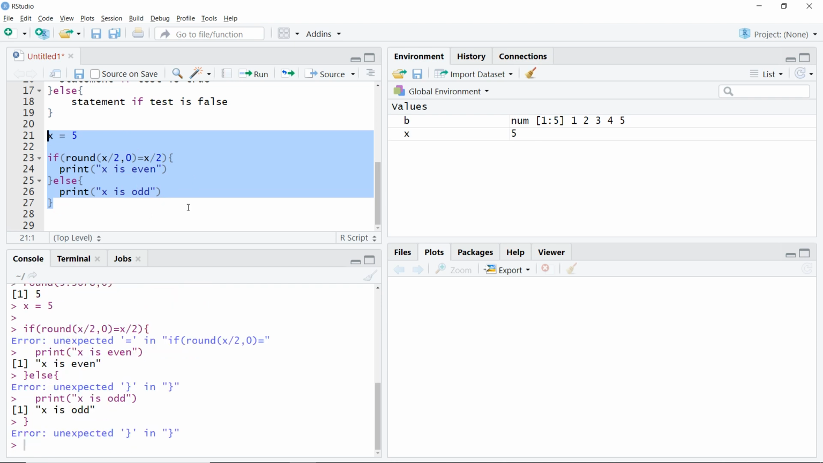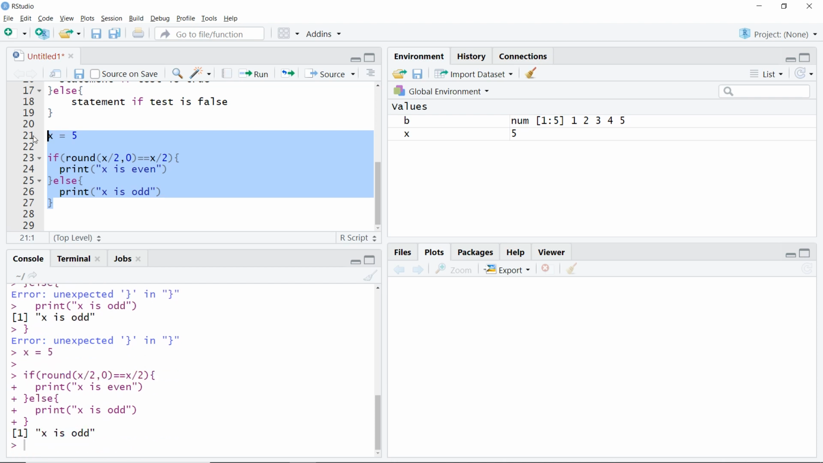if I press Ctrl Enter, I'm getting some problems with bracket. I'll just check. Okay, the problem is here because, as I've said, a comparative statement takes double equal to, not single equal to. The problem was here. So now if I run this, now see, it is saying x is equal to 5. Then our round value of x by 2 is 2.5, and I'm rounding it to 0 decimal points. So that is giving me 2.